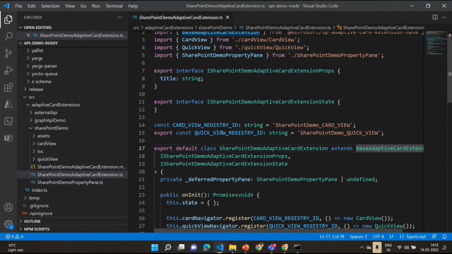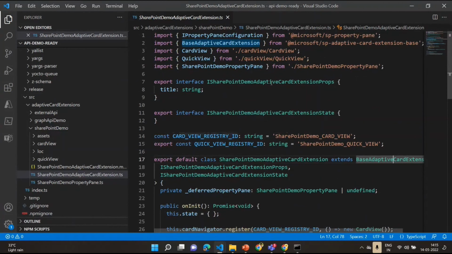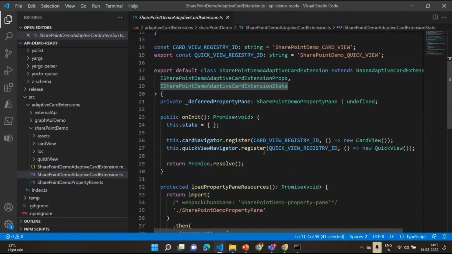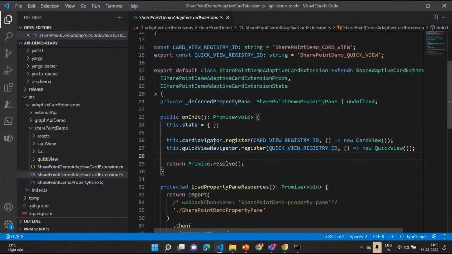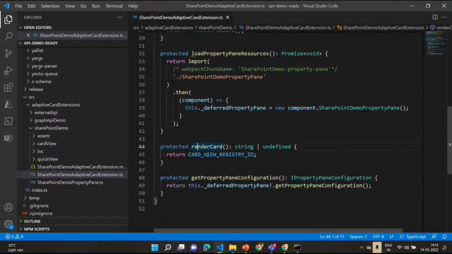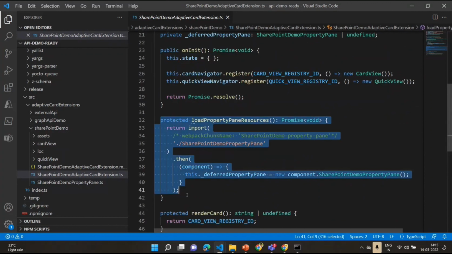In this, we would have a way to use the properties and the state. Then there would be an init method, and there would be the render card method through which the card would be rendered. And then there is a method to also load the property pane configuration.